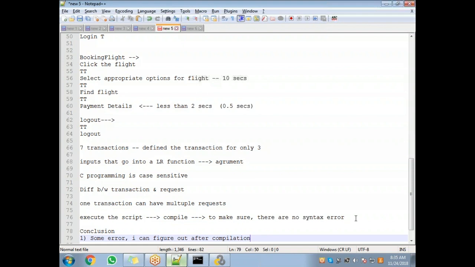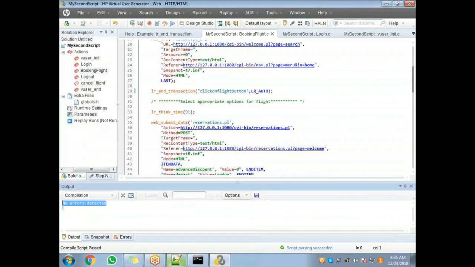Okay, now the second one. There are more errors. Some errors I will know only after executing. So let me run this.